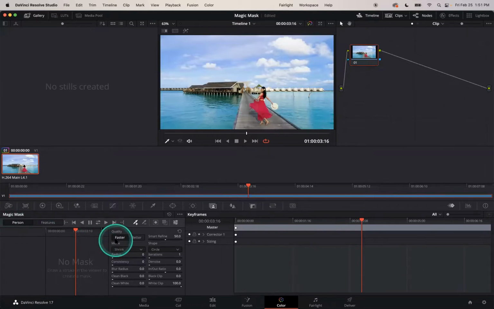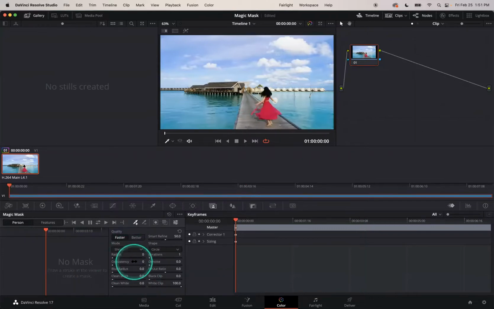I'm going to keep it on the faster quality. You have a lot of other controls here that you can finesse this. I'm fine like that. I'm going to go ahead and make sure I'm at the beginning of the clip. I hit FN left arrow to get me there. Now, how does this actually work?